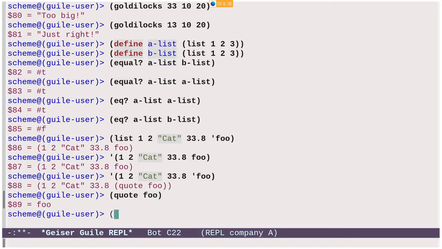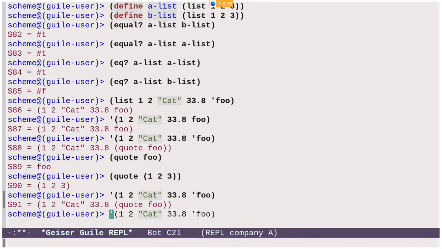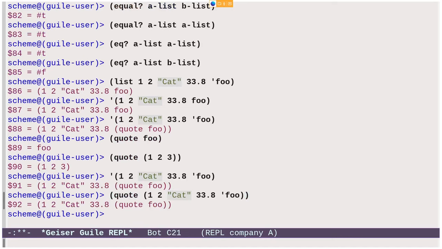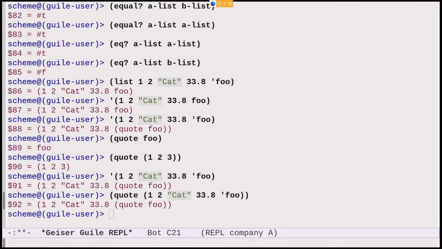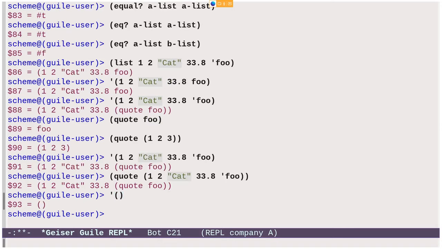Right, so what about quote 1, 2, 3? Gives us a list 1, 2, 3. That's kind of interesting. So we've run into sugar again. This is sugar for this. Same thing. Okay, all right, cute. Who cares though, right? Well, we're going to care in a moment. All right, so what's this? Well, that's an empty list. In fact, it's the empty list.